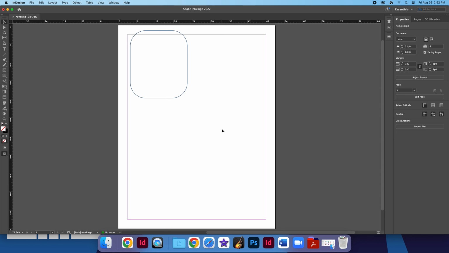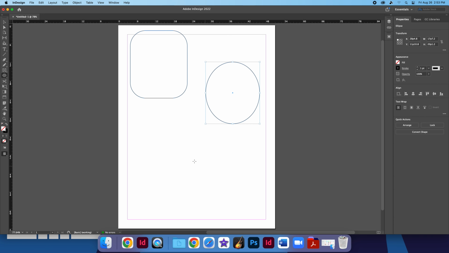The next shape tool is the Ellipse tool. It is nested underneath the Rectangle tool. Right-click on the rectangle to bring up nested tools. It can also be found with the shortcut L on your keyboard. The Ellipse tool works in the same way as the Rectangle tool. Click and drag to create an ellipse. Again, you can hold Shift to constrain the shape to equal proportions, which creates a perfect circle.